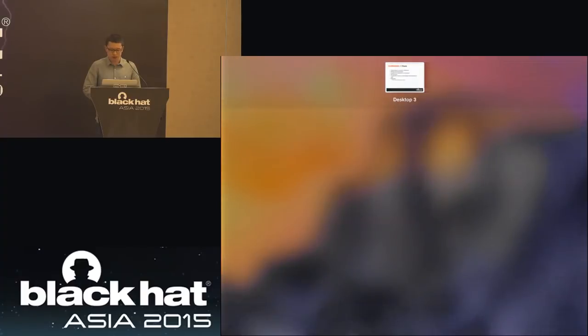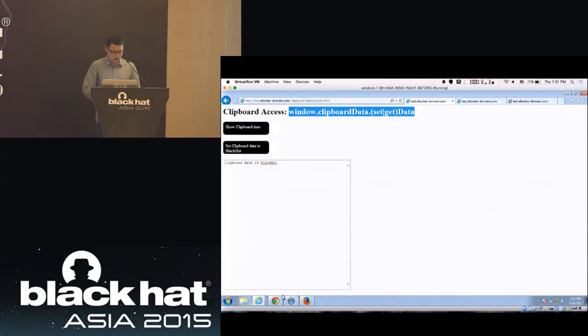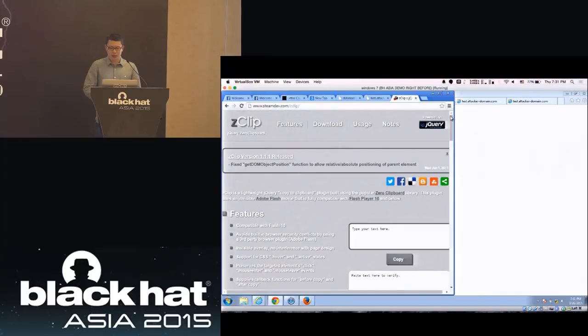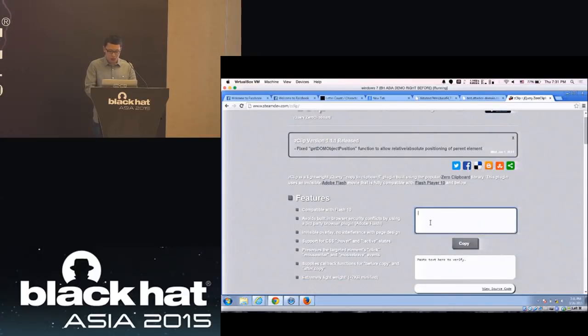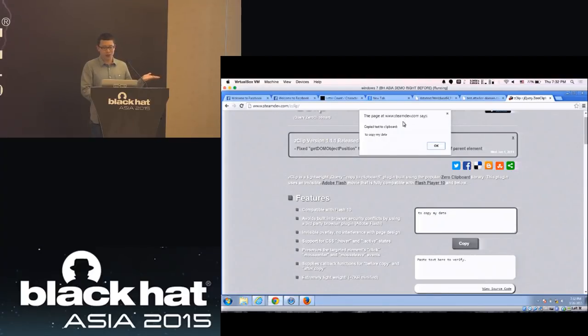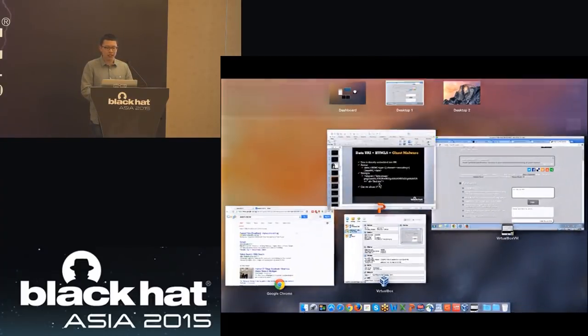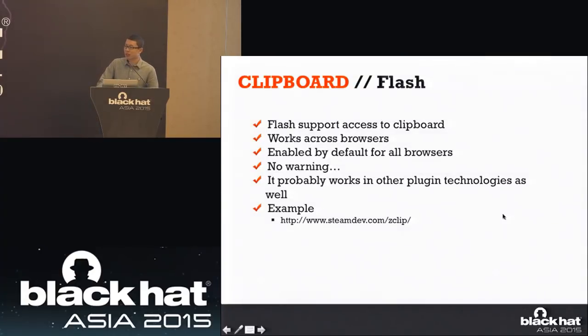So if you take a look at a demo, let's see here. I didn't write this demo, by the way, but you can find a lot of things like clipboard Flash support on the internet. And here, basically, I want to type something to copy my data. And if you click on copy, it's going to say my data, basically they can see my data. And there's no browser prompt. And they can just read it and write anything they want. So it's pretty bad.